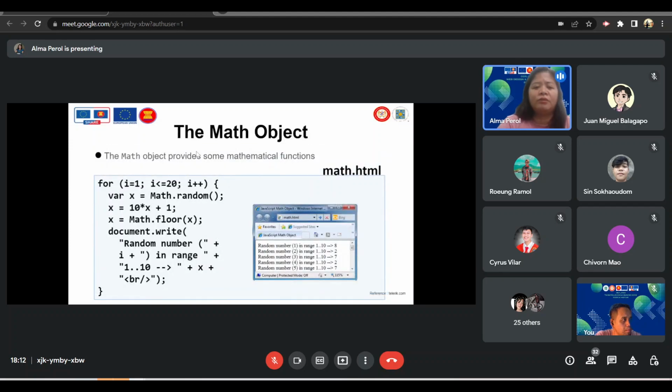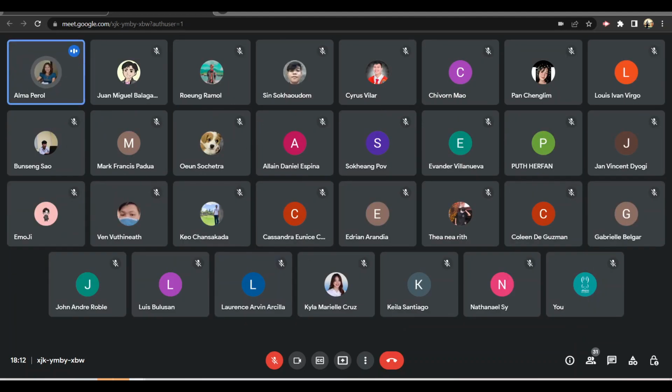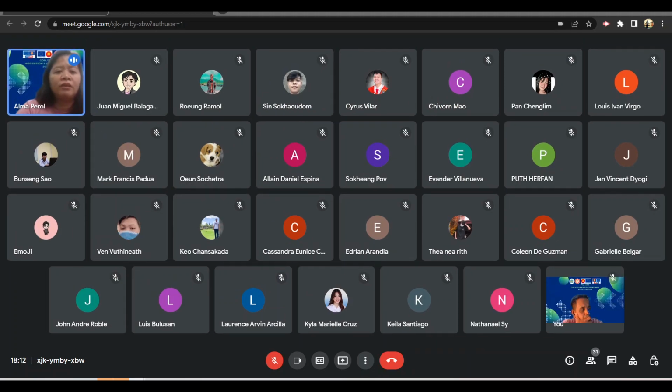Okay. So for this object, this is an example of using the math object. This time it uses a looping condition and a function called math.random. I already have this example. Let me show that to you. It was in the initial sample tree. I just put a comment. So let me show that.